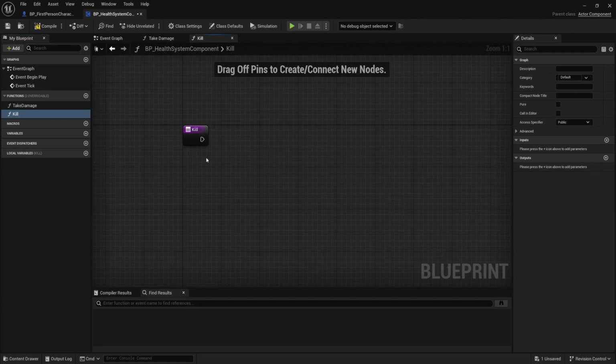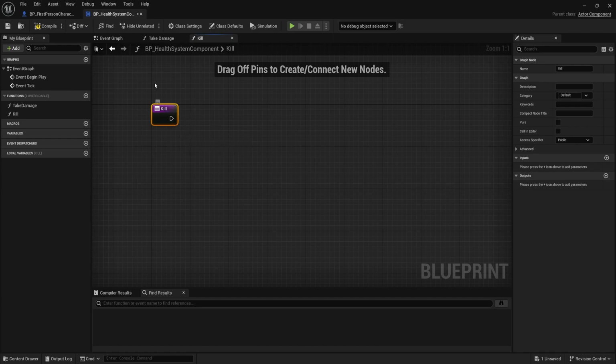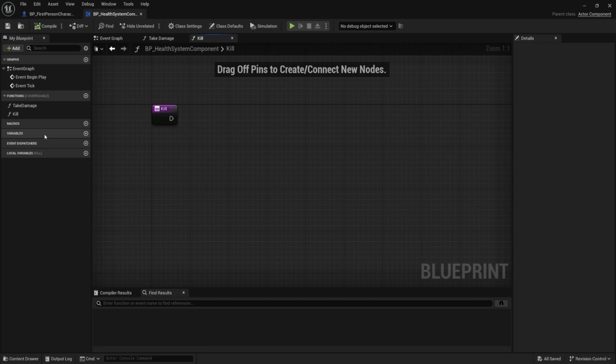This one, we don't really need to know anything, just kill the object that you're attached to. We can either keep this generic or we can have some basic functionality. Honestly, I haven't decided yet, so we'll compile, save. And then my variables are going to be my nouns. What are the different values that my class needs to know about?